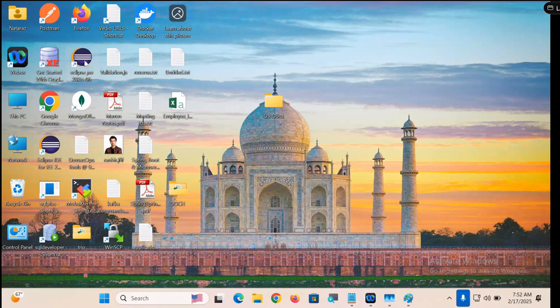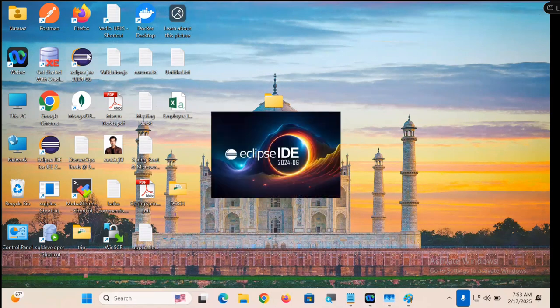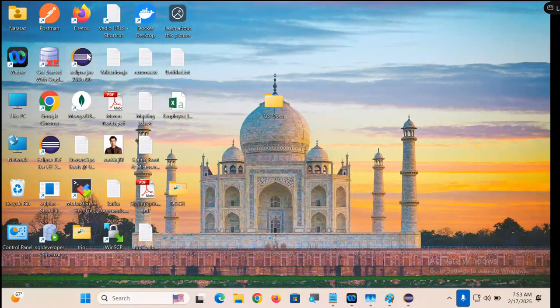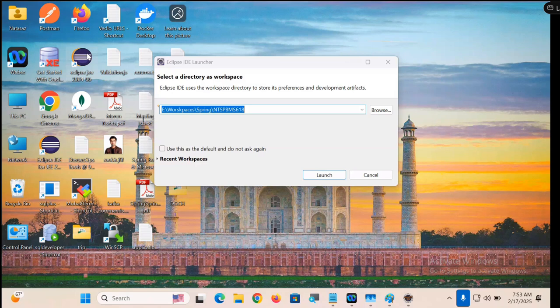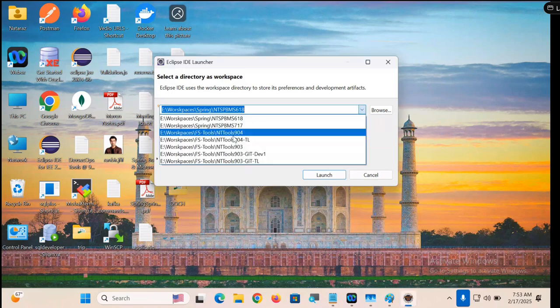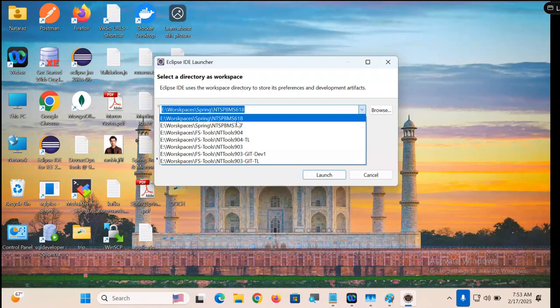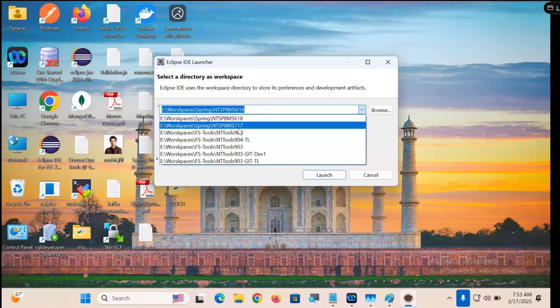This is my Eclipse IDE. Yeah, let's open our Eclipse IDE, guys. Let's see something related to bulk injection. Yeah, where is this?